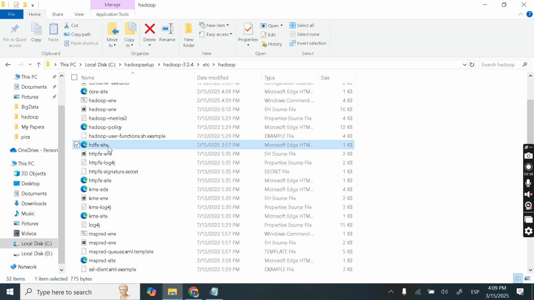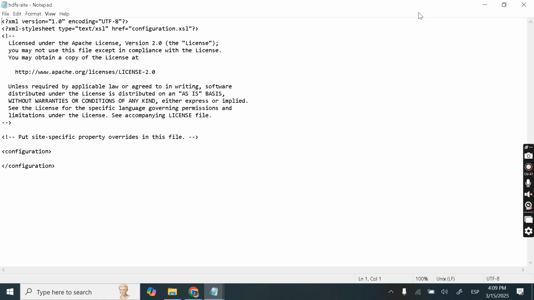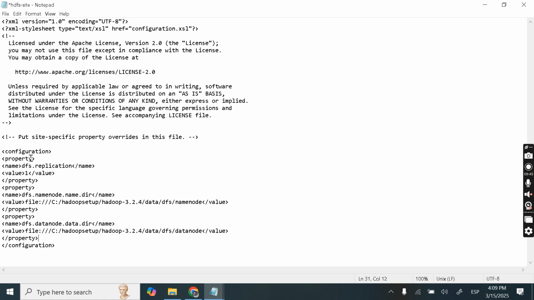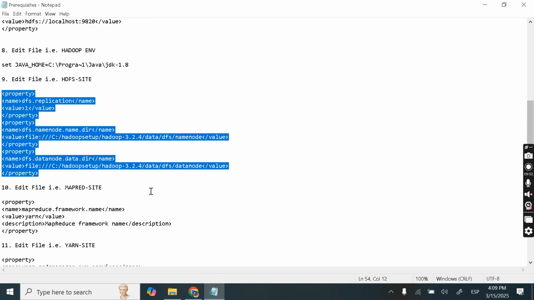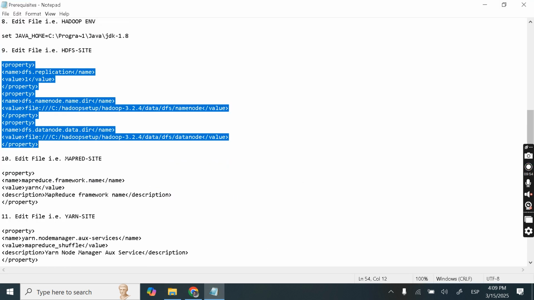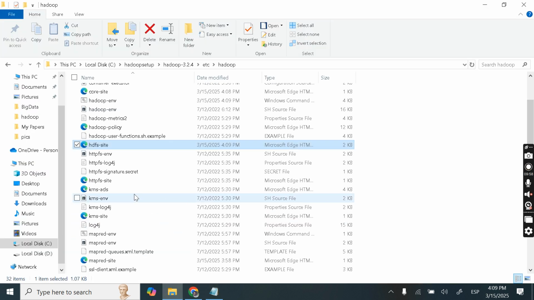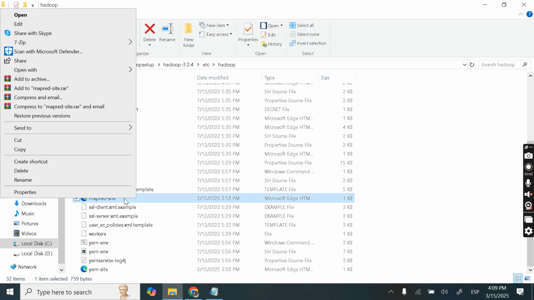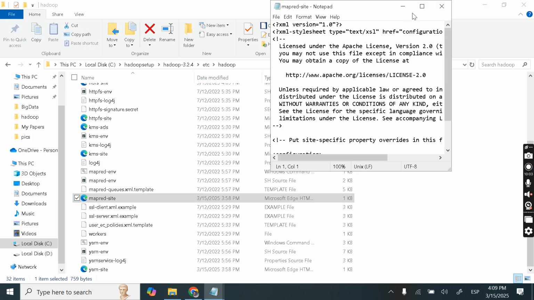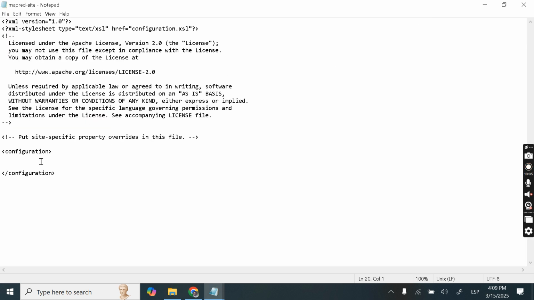Next, go to HDFS site. You will find HDFS site here. Right click and click on edit, open it, and there you will find configuration. Inside this configuration, just paste it. Control V and then Control S, save it and close it. Next is mapred site. Copy this. We need to edit mapred site. Here you will find mapred site. Right click on edit, open this file, paste it inside configuration and Control S.